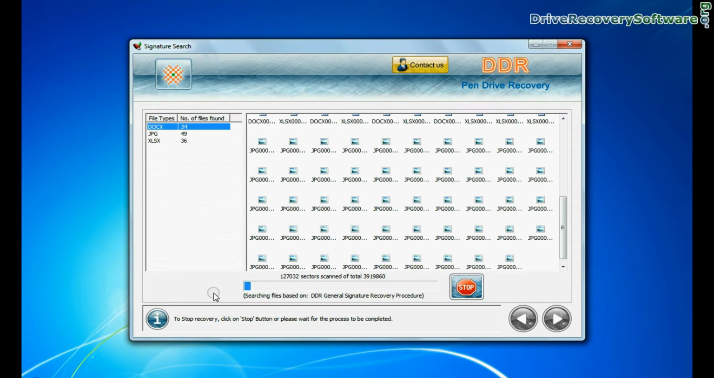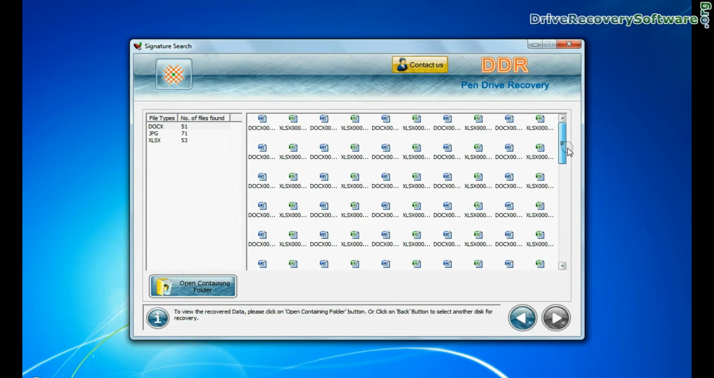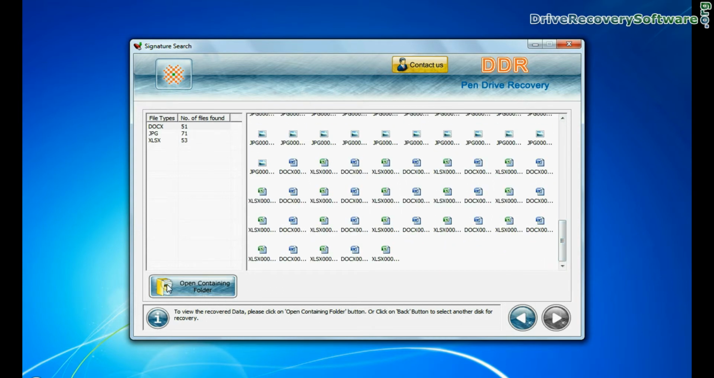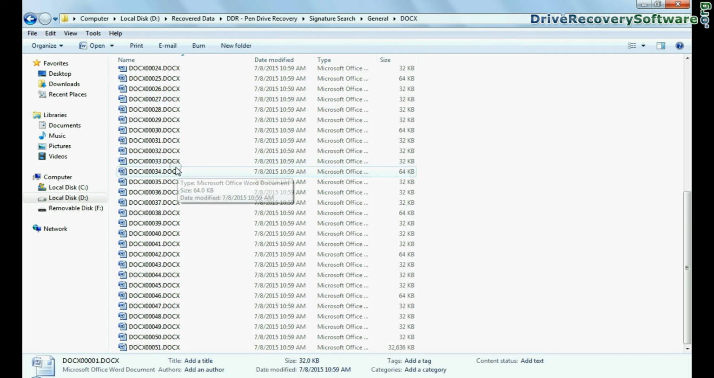Recovery is going on. Data is recovered successfully. You can view recovered data by clicking Open Containing Folder, as we have shown here.